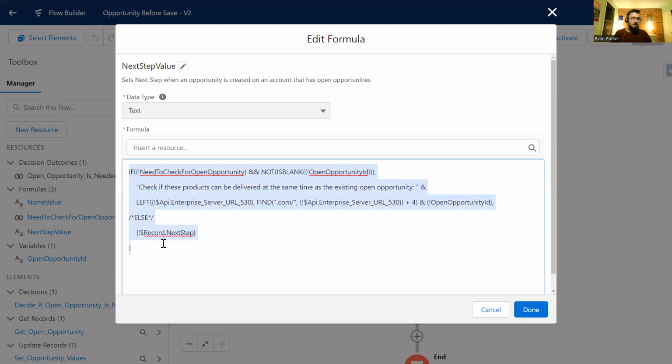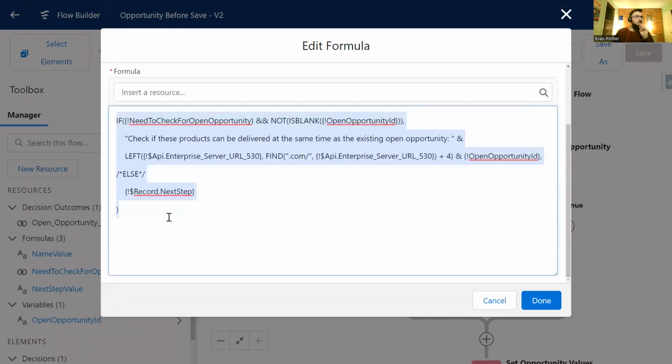I have an if statement here. Now this seems really simple, but it's really important to understand what I'm doing. This if statement allows me to conditionally set values in this field. First part here is the conditions for when I want my automation to run. First thing I'm doing is saying, hey, did I run that query to check for the open opportunity? Notice I'm referencing that same Boolean formula resource from earlier. And that allows me to consolidate my logic here and make sure that I did in fact go run that query to find an open opportunity.